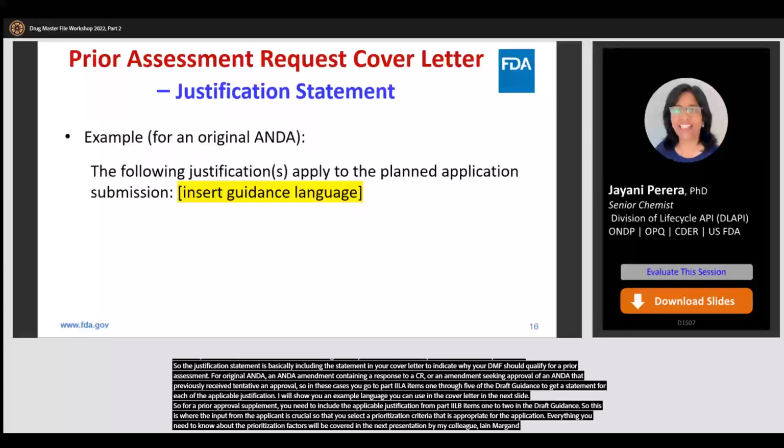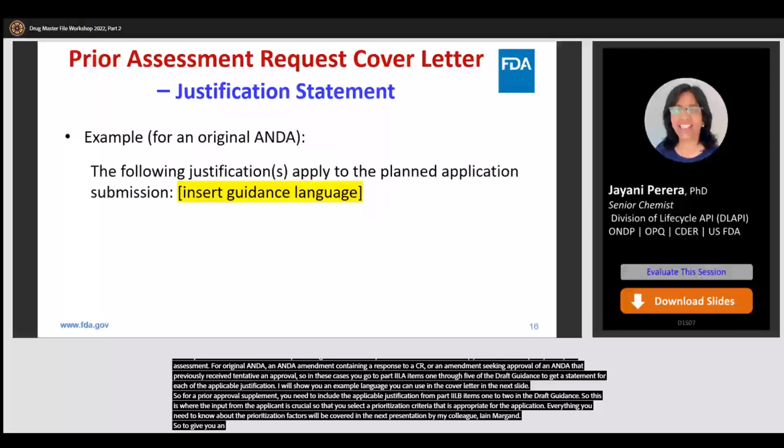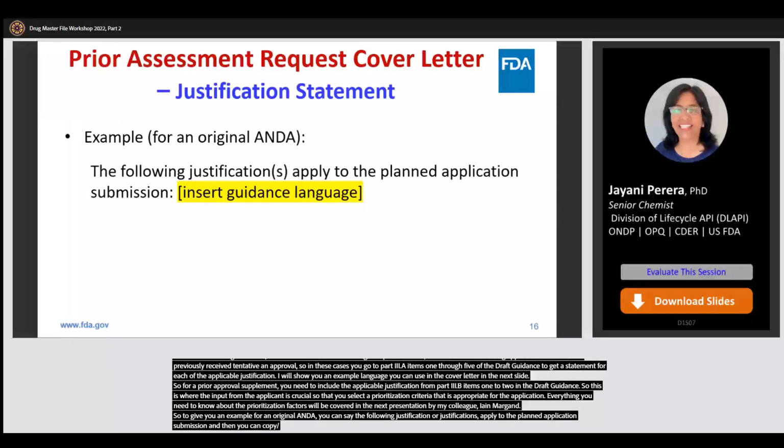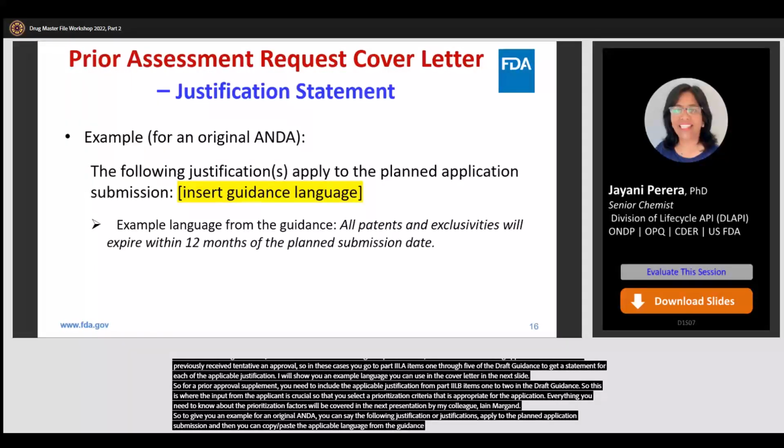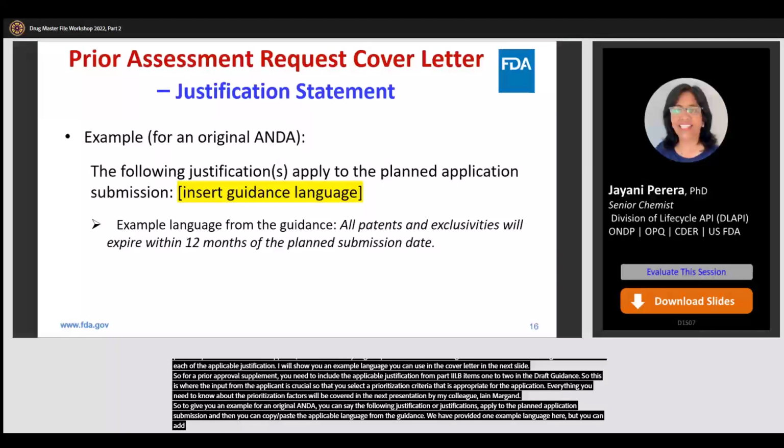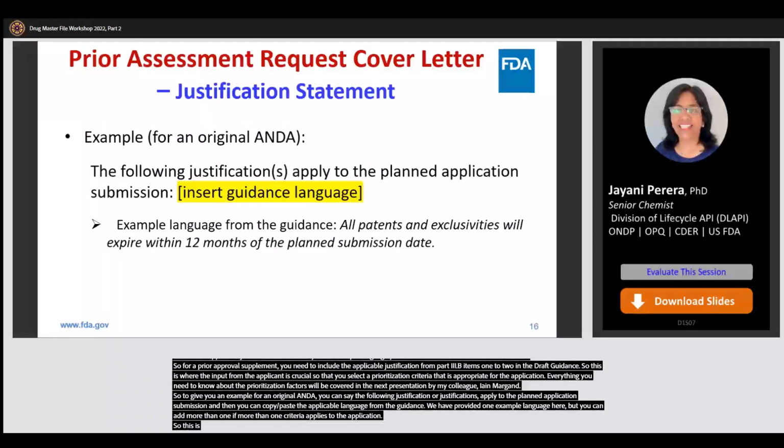So to give you an example for an original ANDA, you can say the following justification or justifications apply to the plan application submission, and then you can copy paste the applicable language from the guidance. We have provided one example language here, but you can add more than one if more than one criteria applies to the application. So this is the information you need to get from the applicant. So the communication between the DMF holder and the applicant is key to submitting a valid request.